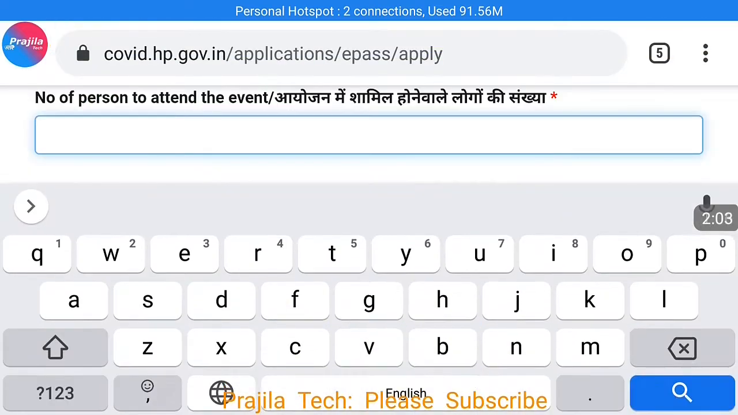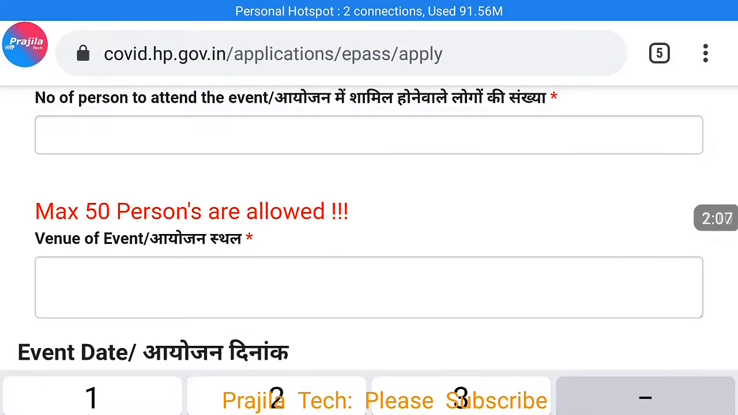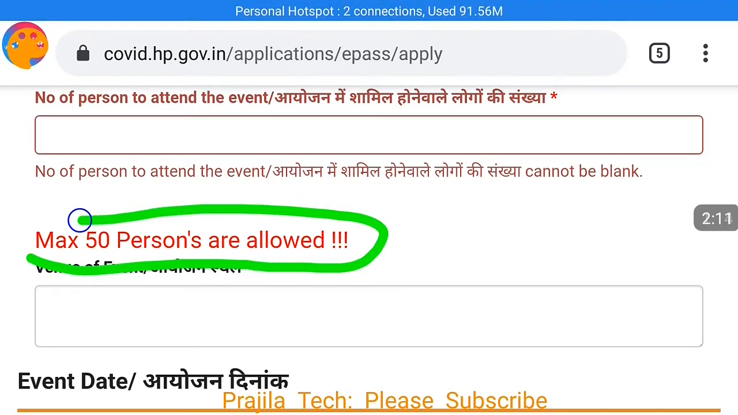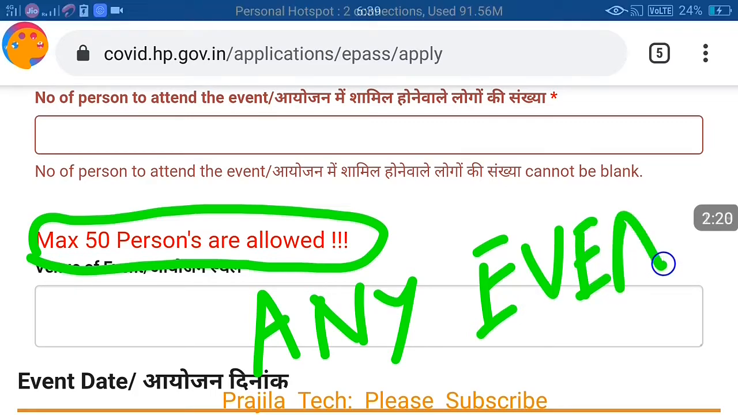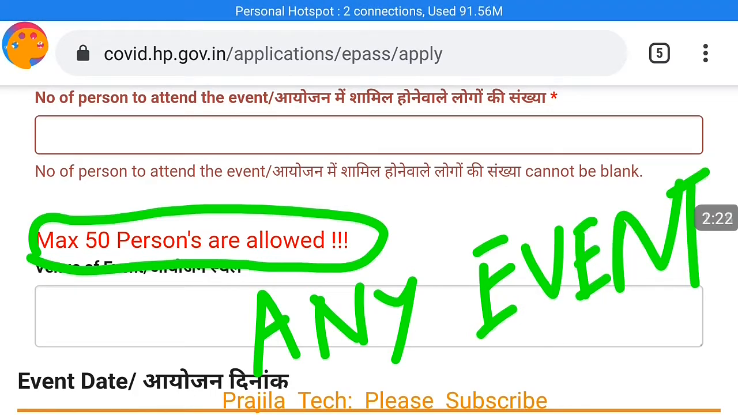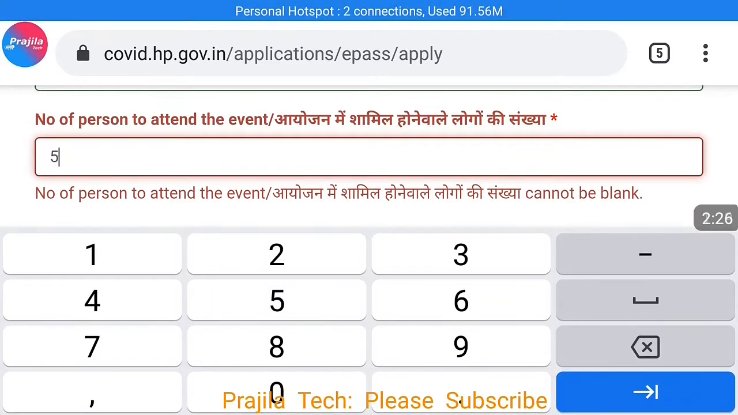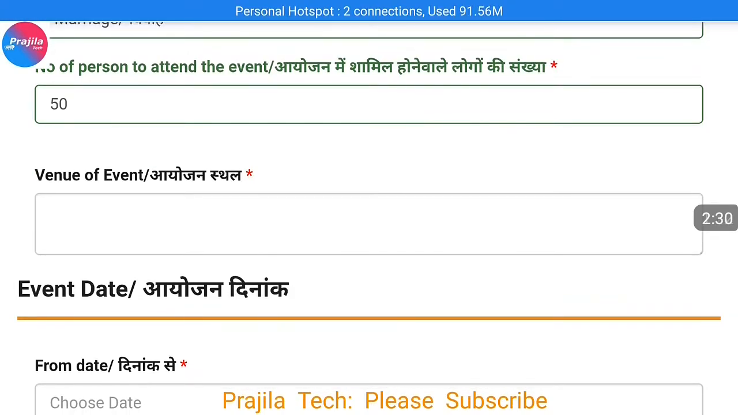For example, suppose I am going to organize a marriage event. If I give the number of persons as 80, it clearly says maximum 50 persons are allowed. Whatever I have seen, for any event as of now they are allowing only 50 persons. Maybe later they may increase it according to how COVID is going, but as of now you can raise a maximum of only 50 persons.